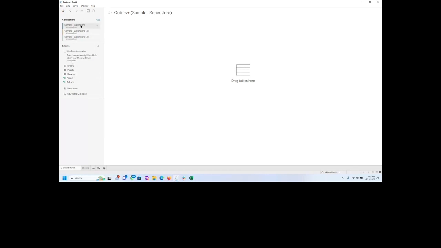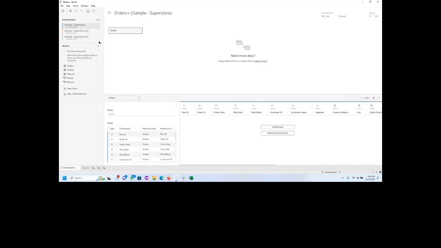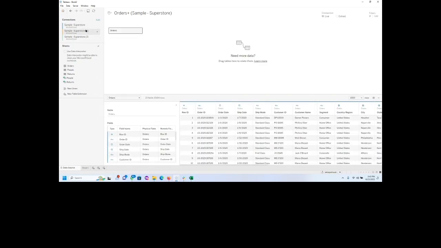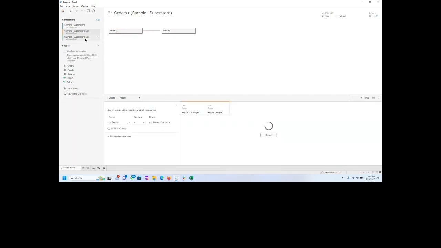So now let's drag the first one. Maybe you want to drag the orders table. Just drag it here. You want to drag the people's table. Click on the second data source, drag it. Click on the third data source also, and drag it. That's all. Same thing. Okay.